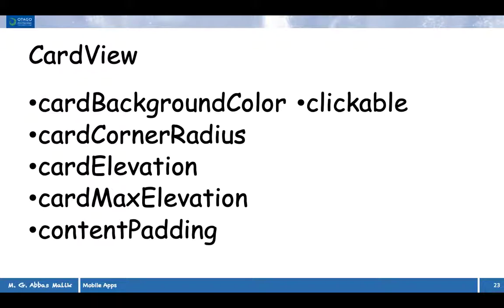For example, the card background color, card corner radius, card elevation, and maximum elevation that you want to fix, not more than that. Okay, the content padding inside the card view. If we have contents, this is the white space between the corner of the card and the text or the contents. Here in the example the contents are actually a linear layout. We can also make it clickable, so if we click on that card, we can perform some specific action.